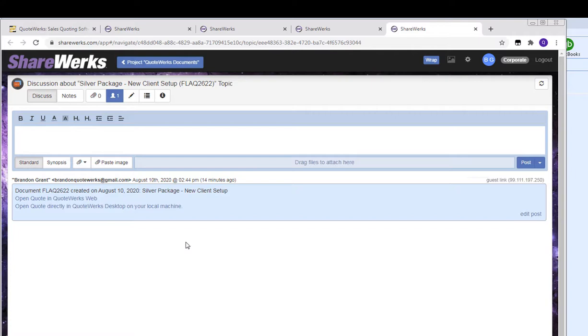And that's it. Very easy to use, and something that you can sign up for your organization that can be used both internally by your QuoteWerks users and also outside of your sales team for other users who need to be involved with any type of collaboration on your projects in your organization.